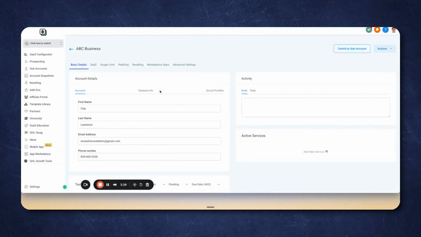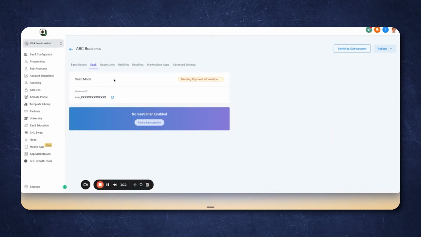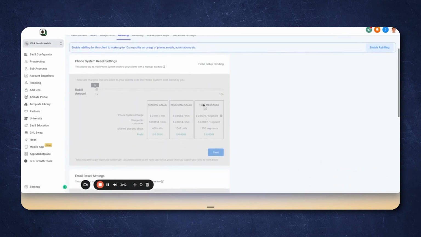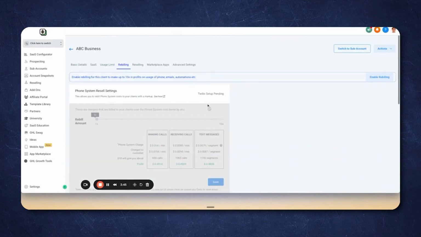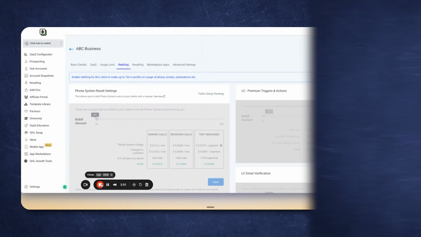But if you're on the $497 plan, you can turn on rebilling and you can mark it up. If you're on the $97 plan, you won't be able to do that. But you can see SaaS mode says pending payment information. So that just means that the customer ID that I attached from Stripe is bad. But from here, you'd be able to turn on rebilling and do all that stuff if you connect the proper client to this sub account just by clicking this.